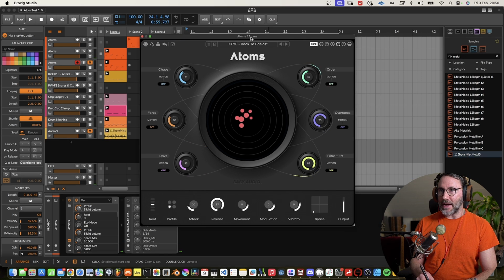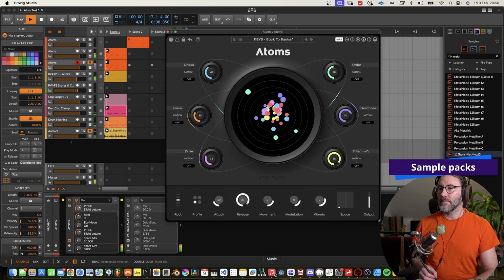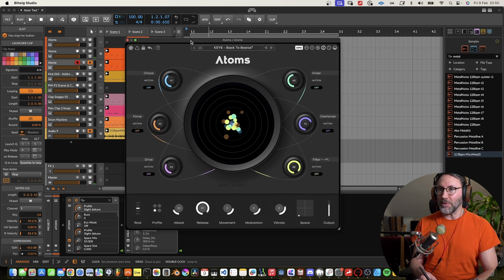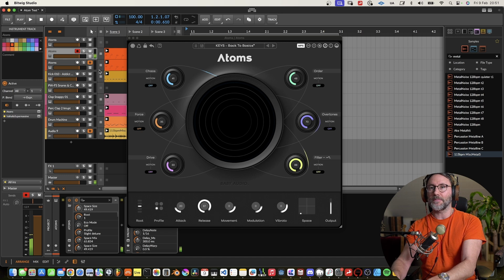I'm gonna try out this new plugin from Baby Audio called Atoms. So I just created a small little arrangement here around one of the sounds, which sounds like this.